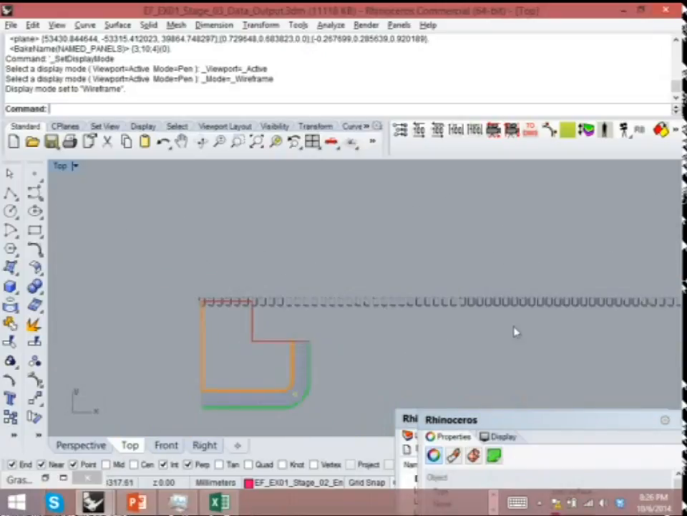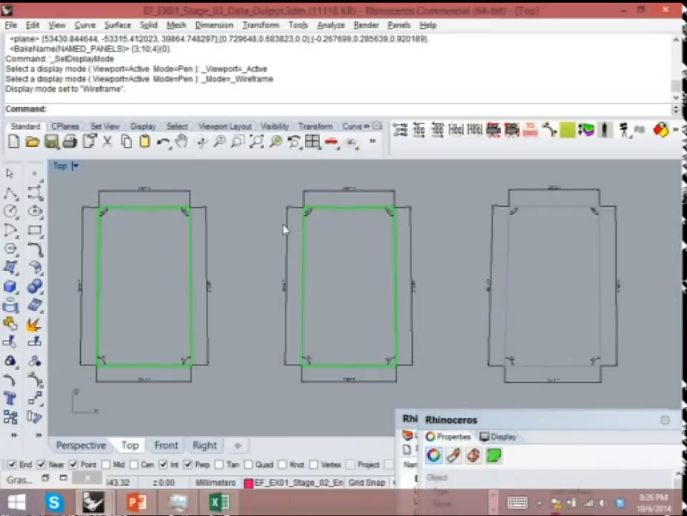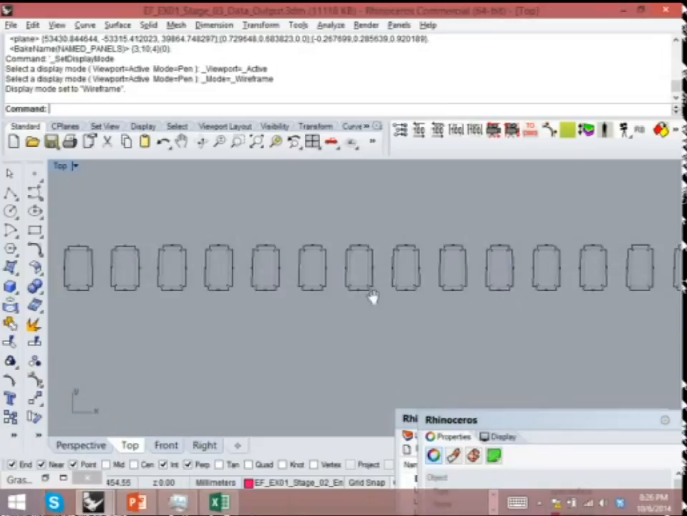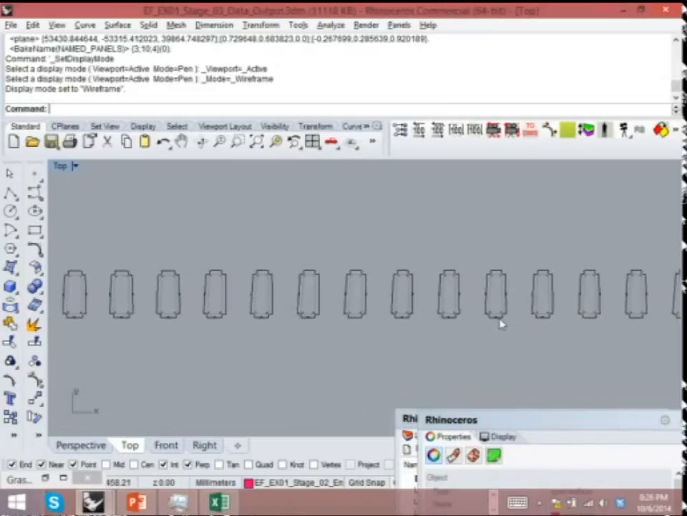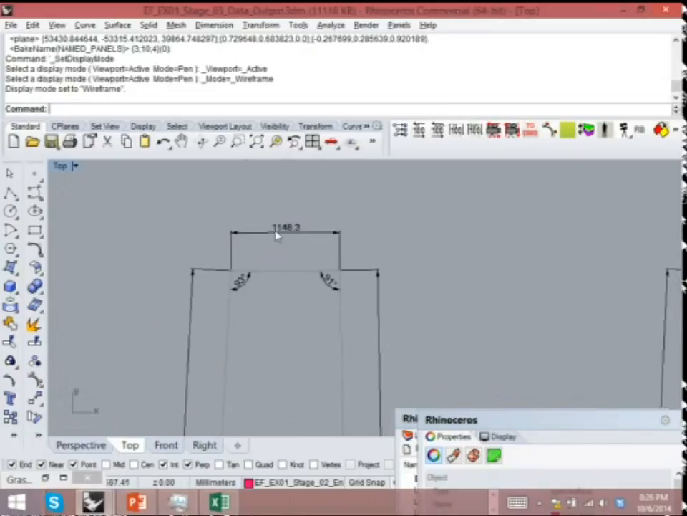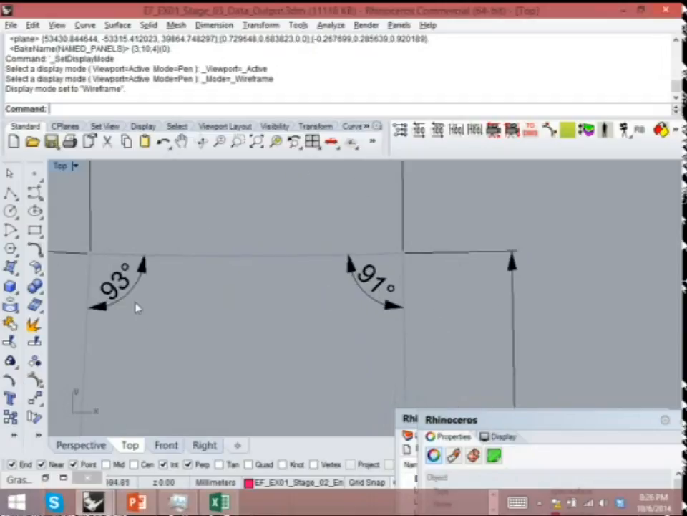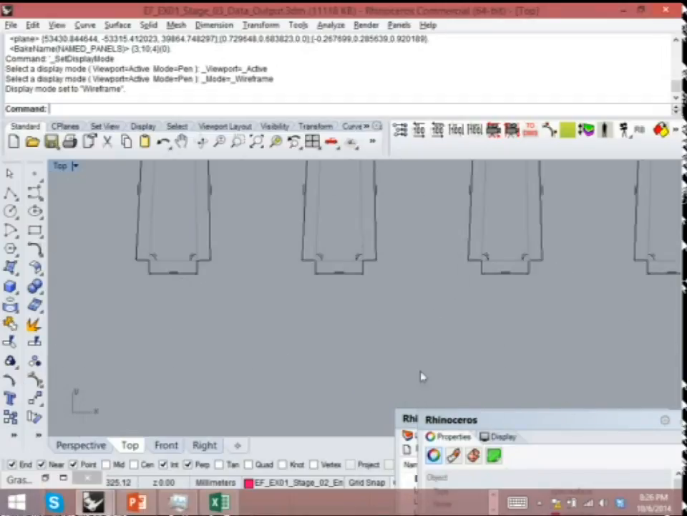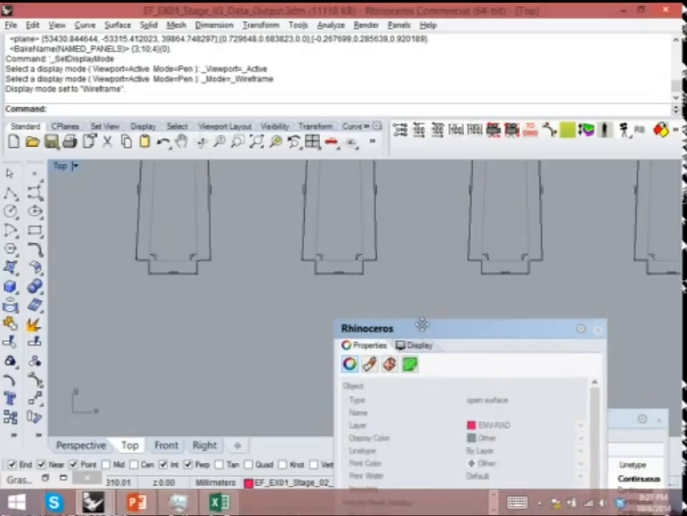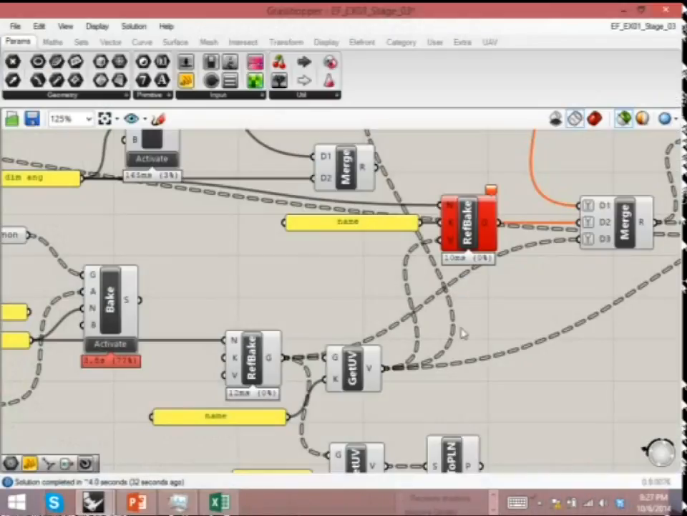So now we have all these panels, and as you can see, they're all a little bit different. So that's actually much more exciting. And you still get these dimensions out. These angles are now all different. These are all different. So that is actually a much more exciting exercise.